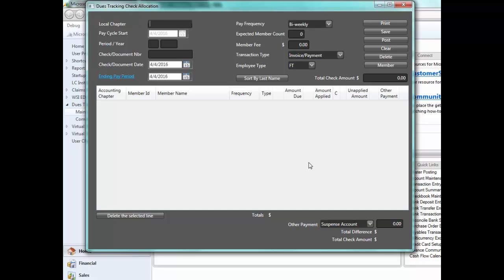First, enter the local chapter number. This number is typically listed on the check or supporting documentation that accompanies the remittance. Select the Tab key to move through the fields. Note that the cursor skipped the field labeled Pay Cycle Start, but updated the field with a date.